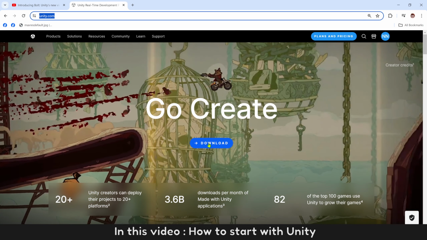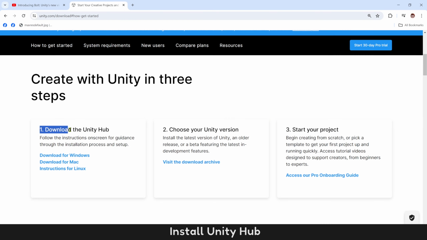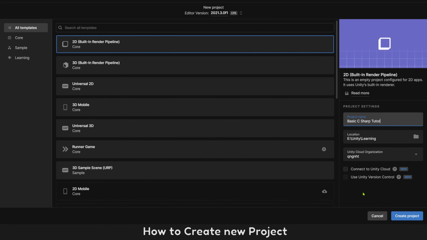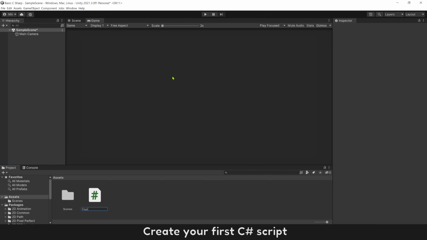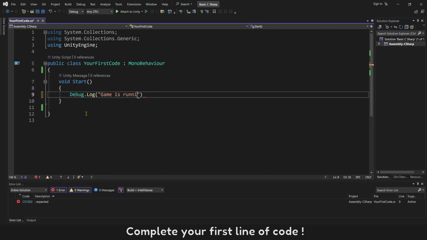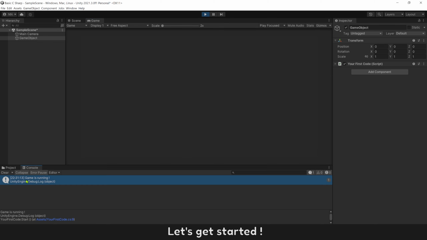In this video, how to start with Unity. Install Unity Hub. Select and install Unity Editor. How to create a new project. Create your first C# script. How to install Visual Studio to edit C#. Complete your first line of code. Let's get started.